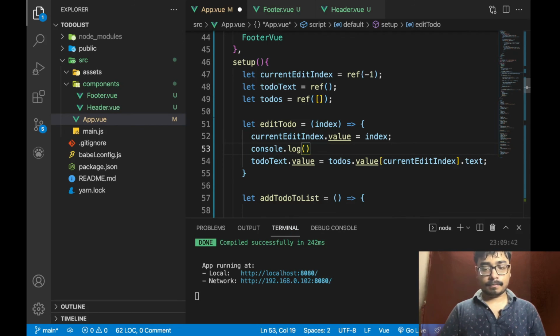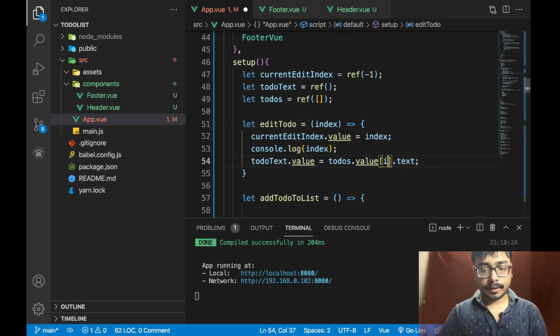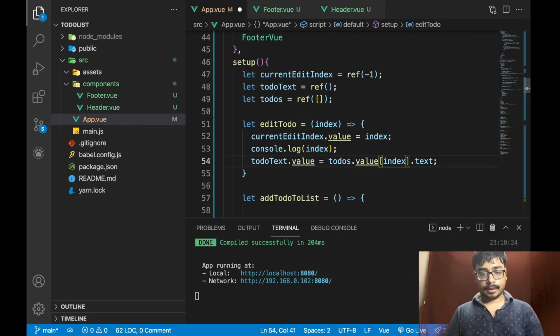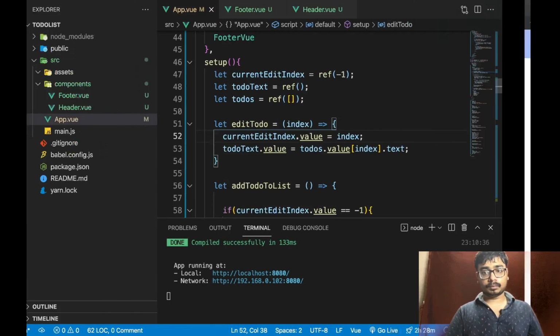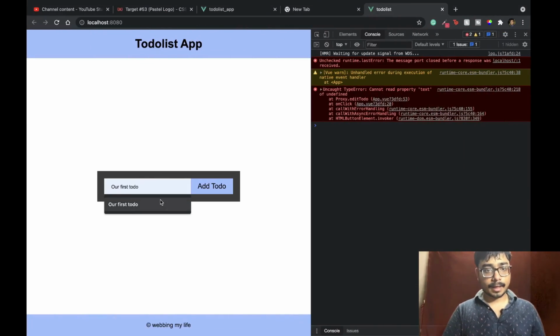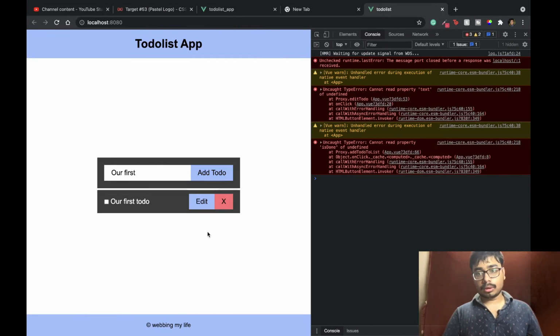Console.log index. Oh, not current edit index. This should be index. Index text. So let's just save. Let's just say our first to do add. Now if we edit our first add to do, cannot read property is done of undefined.